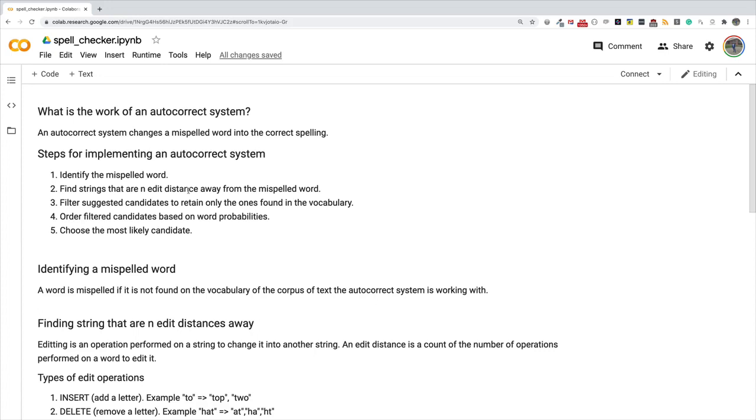Now, having filtered out our suggested candidates, the next thing for us to do is to order the filtered candidates based on word probabilities. So the question is, how do we even calculate word probabilities? We calculate word probabilities from the corpus of texts that we are using to build our autocorrect system. The autocorrect system needs a large body of texts for it to learn from. Otherwise, we are writing code and the code doesn't know anything about correct spellings of words and all those things. So we actually need to give it a large body of texts which are freely available.